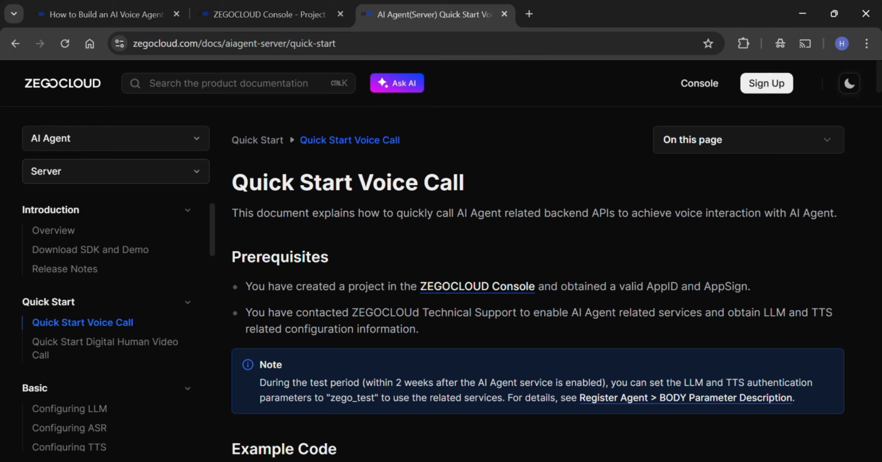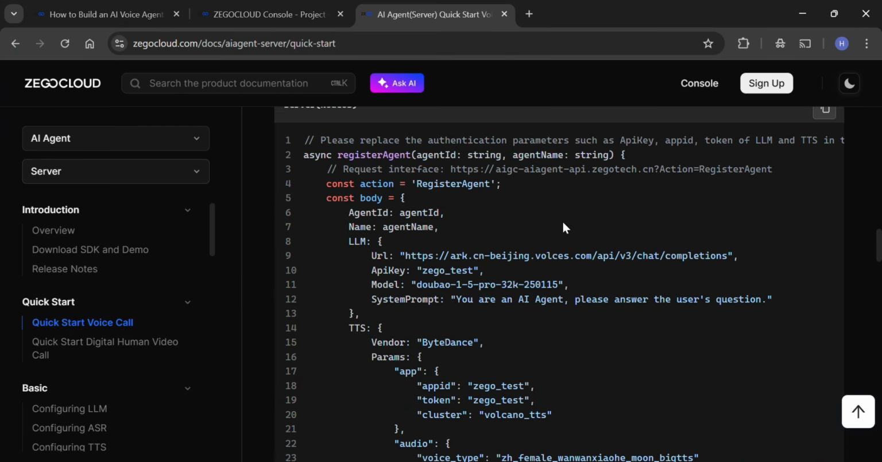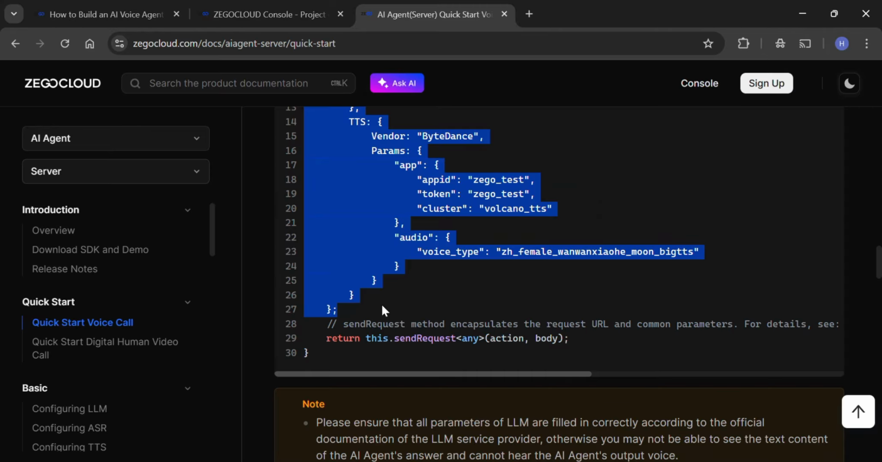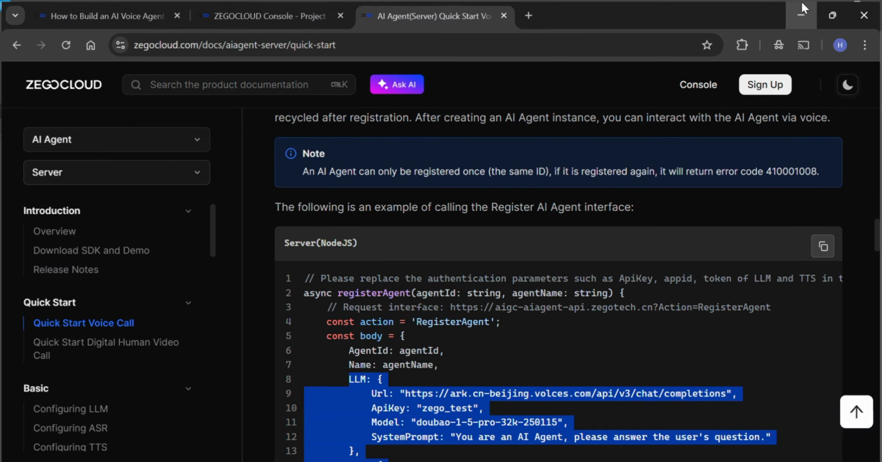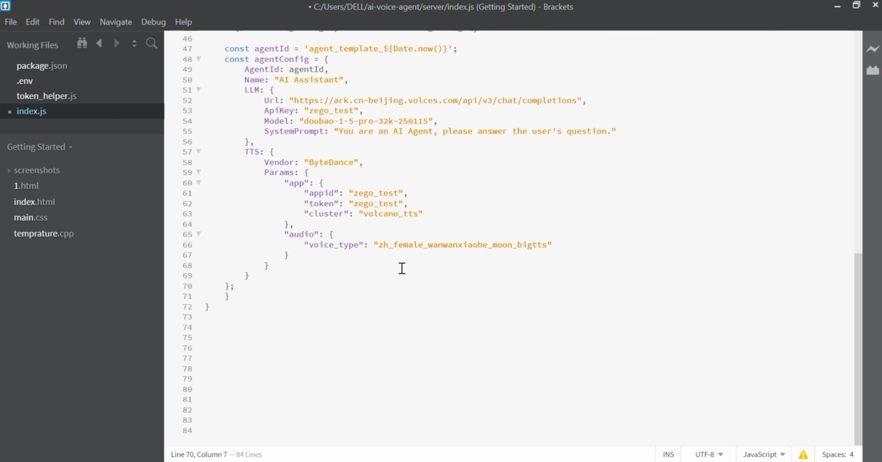Now, let's go to the ZEGOCLOUD guide. I'll scroll down, and from here, we can copy the LLM and TTS configurations. This is the easiest way to get started. The LLM is the brain of our AI. It's the large language model that thinks of the replies. The TTS is the voice, or text-to-speech, that turns the AI text into audio.